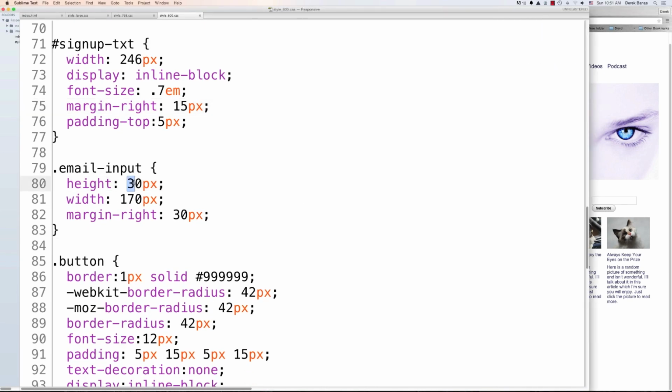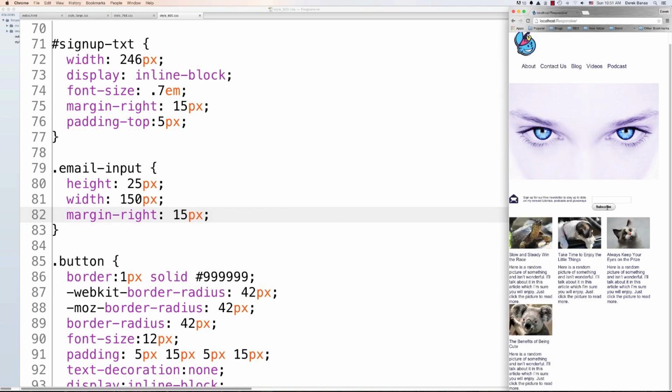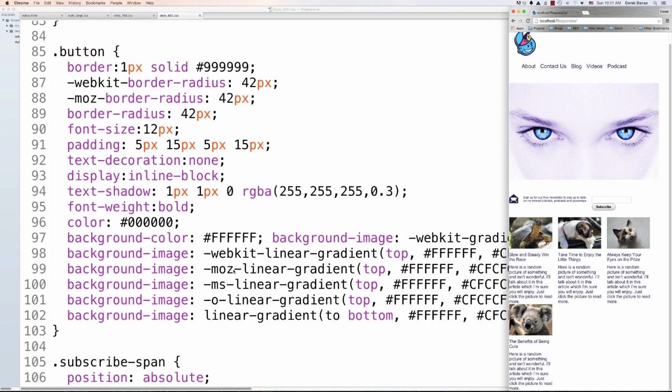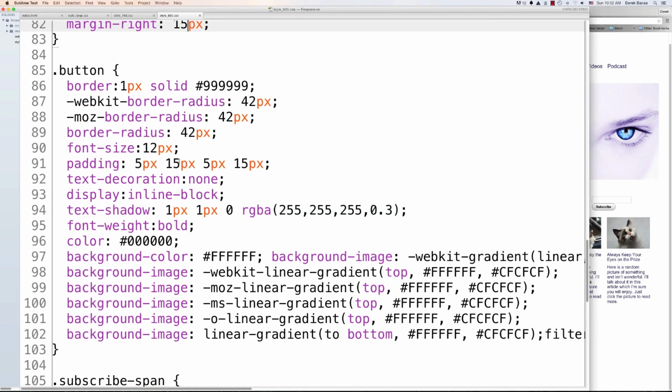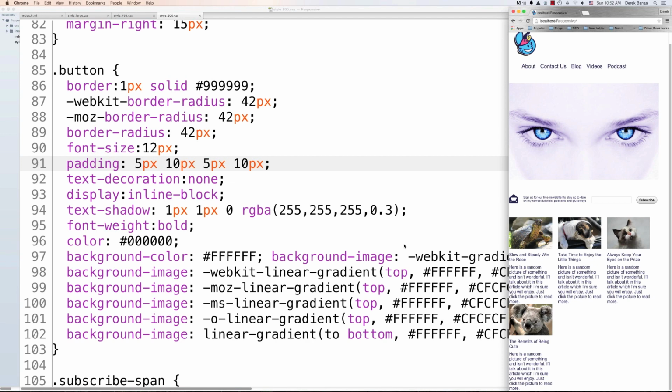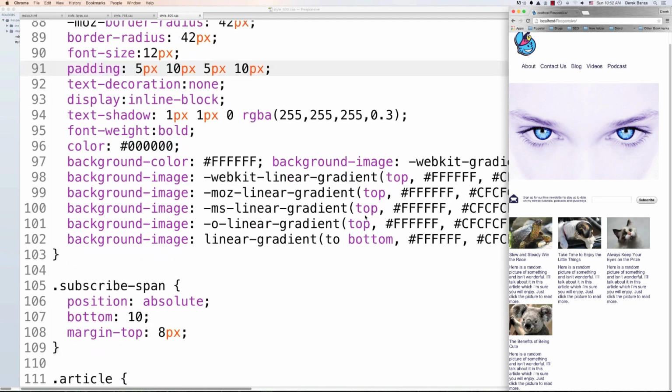Email input. Let's change this height to 25 pixels and we'll change the width a good bit. Change that to 150 pixels. Margin right. Let's change that to 15 pixels. See how that works out, and reload. See, I want that subscribe button to come up here, and the button, that looks about right. Maybe we'd want to come in here for the padding section just to give us a little bit more room. Let's change this to 10 instead of 15. See how that works. There it goes. Okay, so everything's on one line, so everything's awesome.